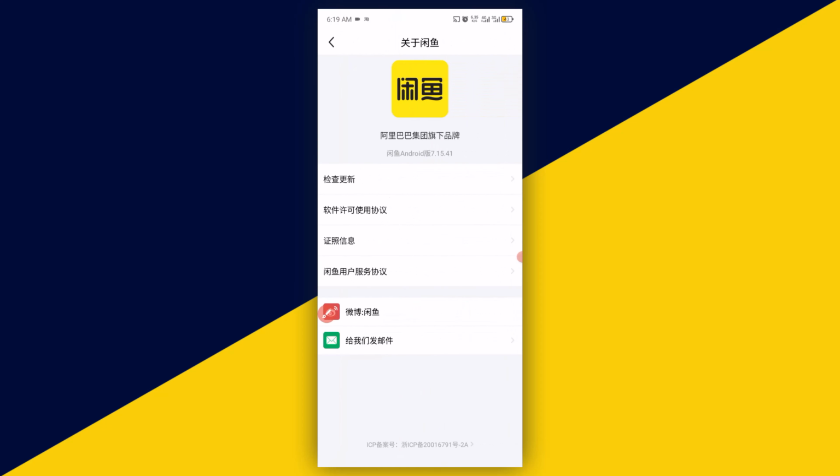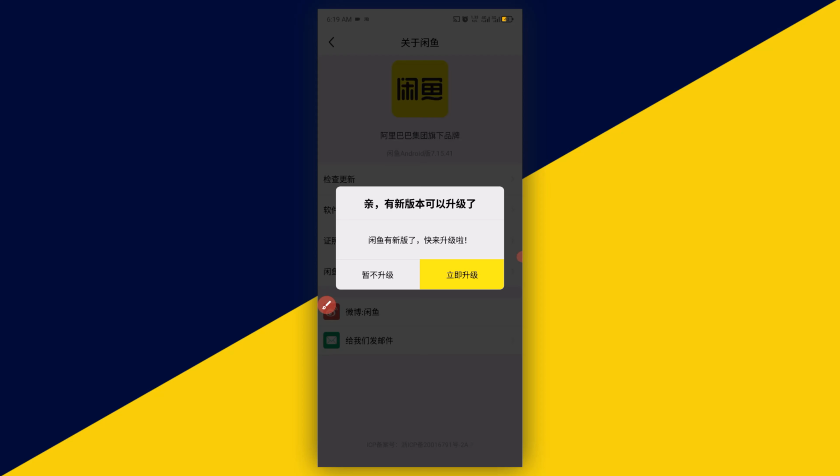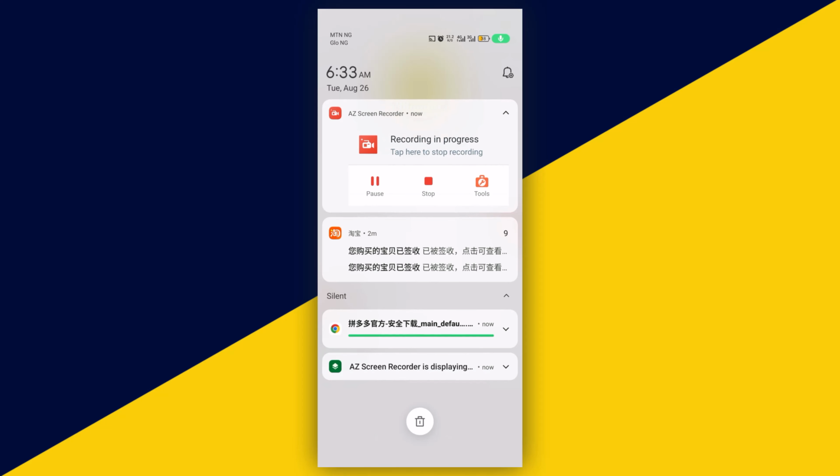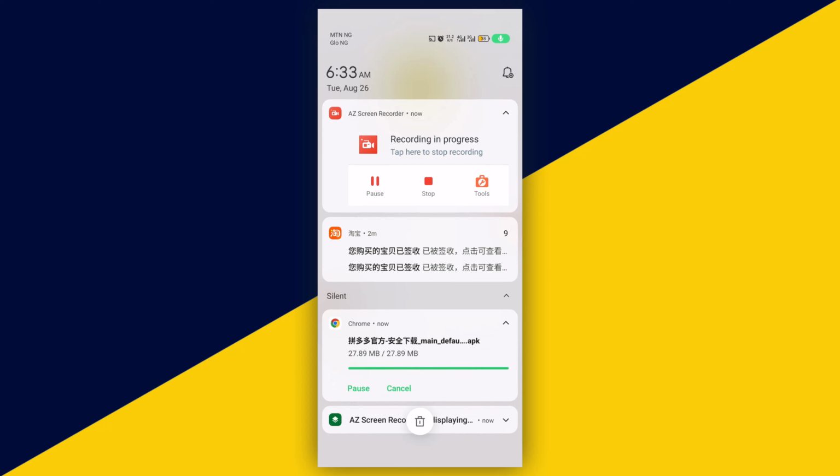You click on here. It's going to take you right here. The next thing you need to do is to click on here. This is going to pop up. Then click on here. So just like what you see right here, you can see the upgrade has started downloading. What you need to do is to make sure that the new version is fully downloaded. Once it's successfully downloaded, then you can go ahead and upgrade your Xianyu Chinese shopping app to the latest version.